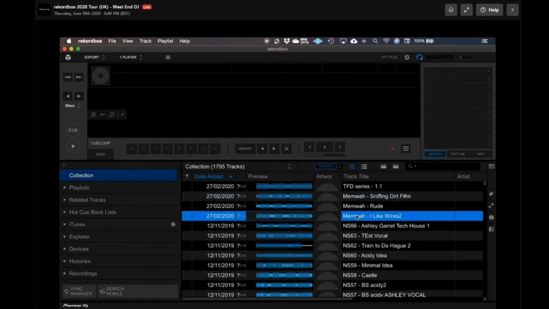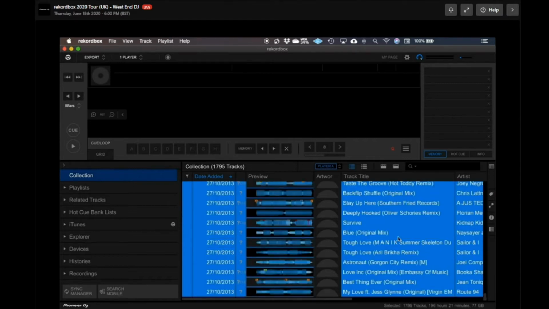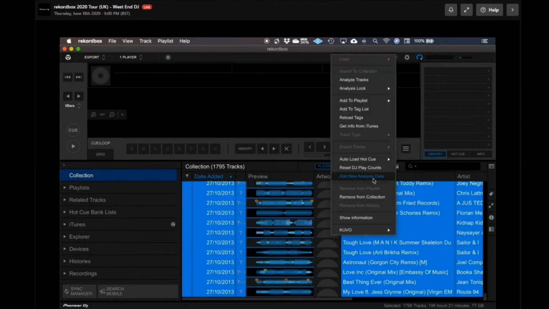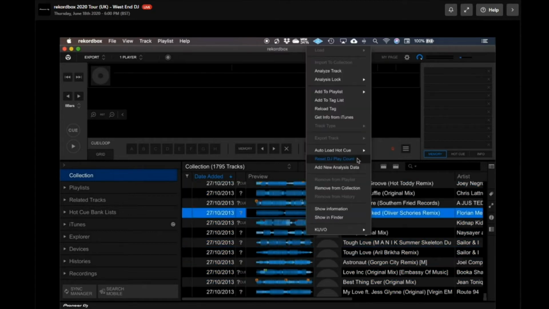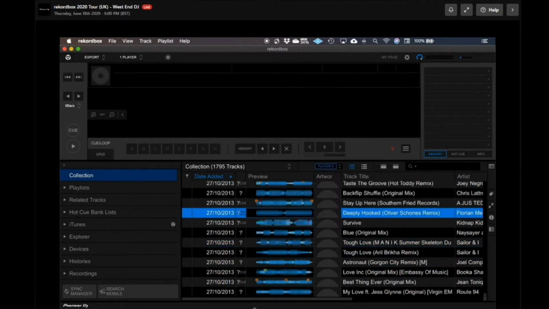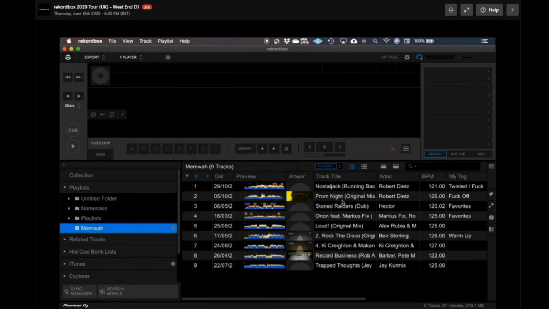Now what I would have to do is right click on each track, or highlight everything and right click, and then add new analysis data. To do it on all of my tracks would take a long time, so let's just do that on one track. You can see after I've clicked that, a little analysis percentage bar popped up, and now I've got the new waveform. I've actually got a playlist in here where I've prepped all these tracks already.